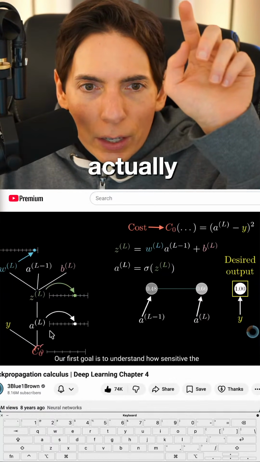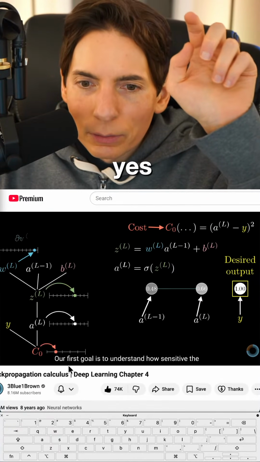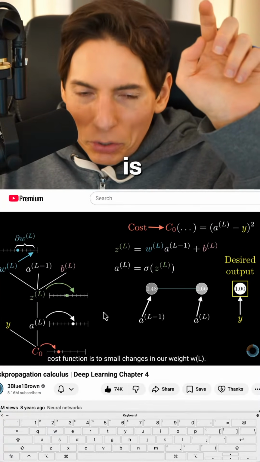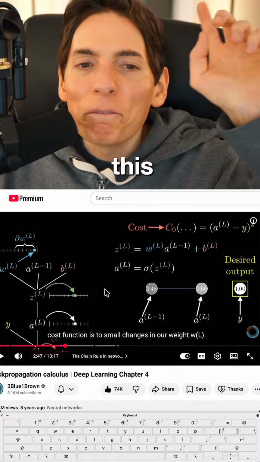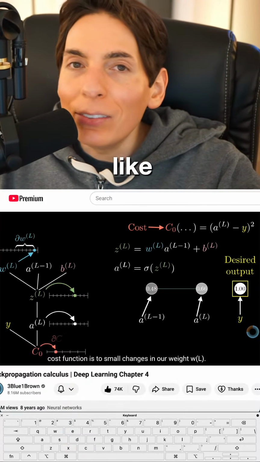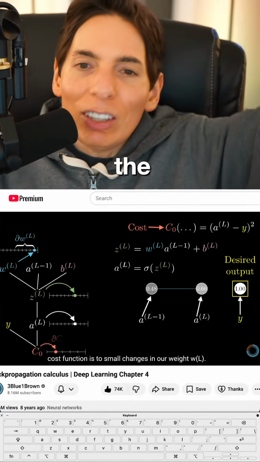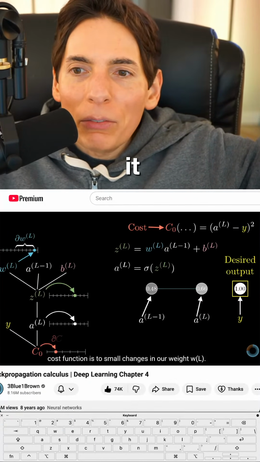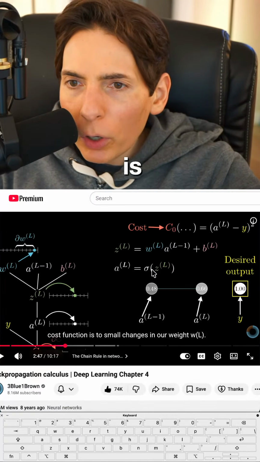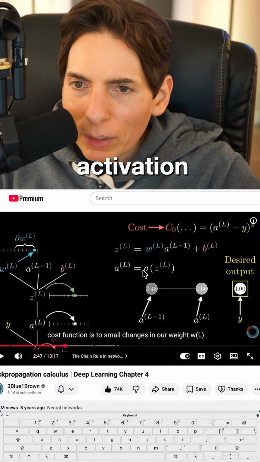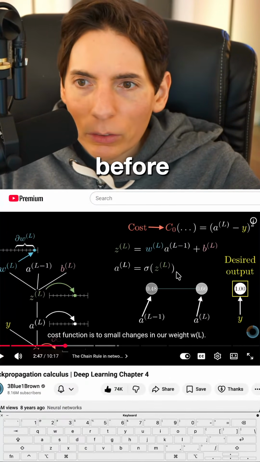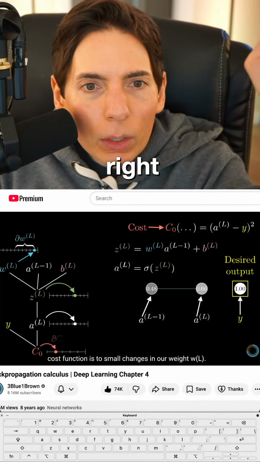Do you actually understand this math? Yes. Understand how sensitive the cost function is. I fully understand this math. 100%. This is really easy. This is the easiest part of it. They haven't even done... is this sigmoid right here? Is this an activation? I've written my own sigmoid before. Non-linear function, right?